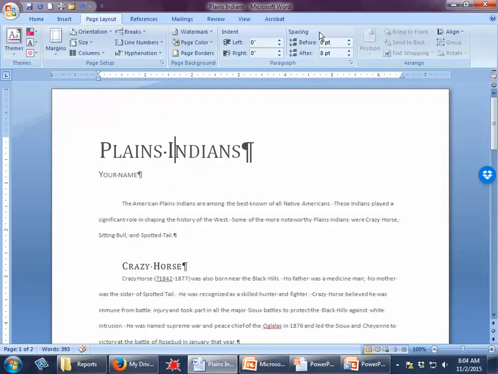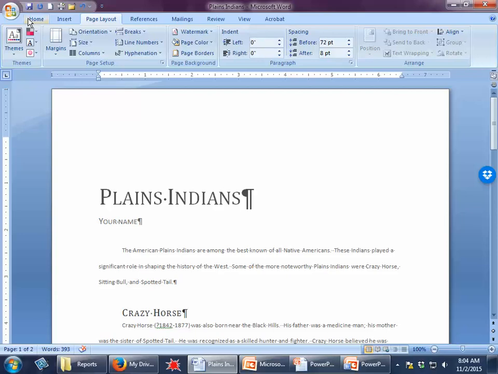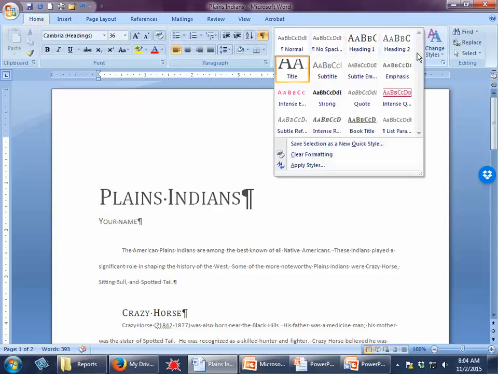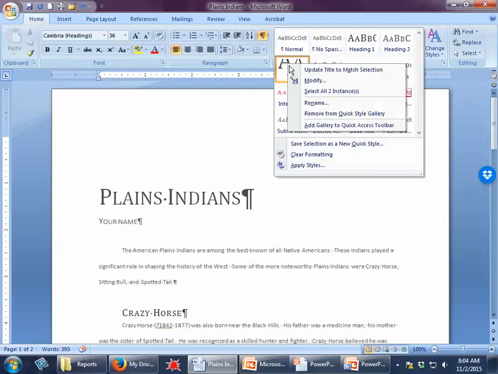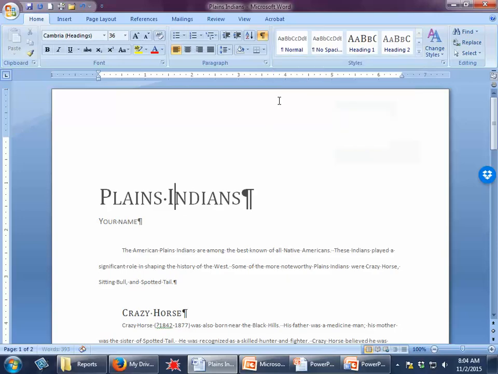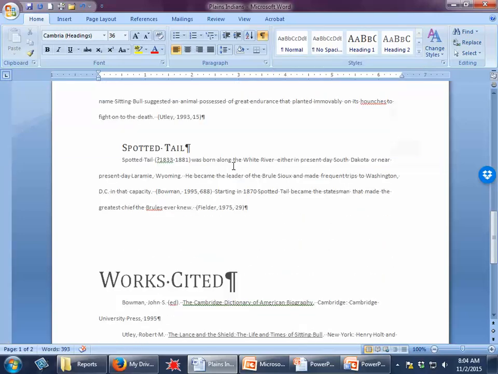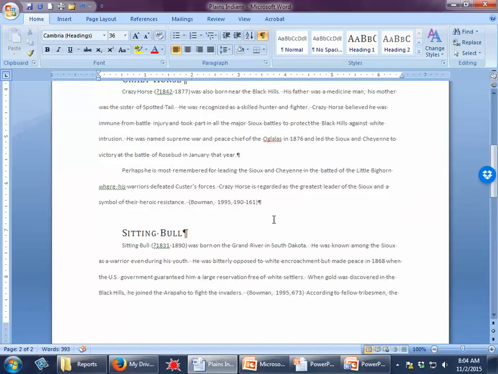So for instance, the title should have a 72 point before so that it simulates that 2-inch margin. We're going to go back here, we're going to find the title style, we're going to right click and we're going to update title to match. Now our title at the bottom, the works cited, is also updated.